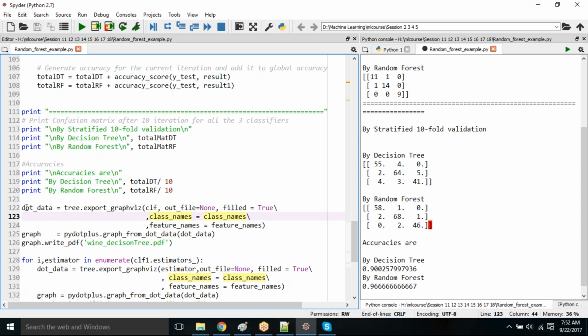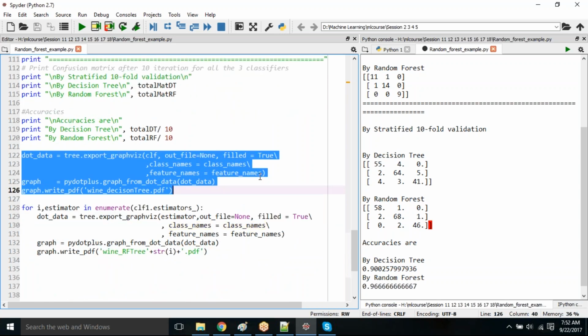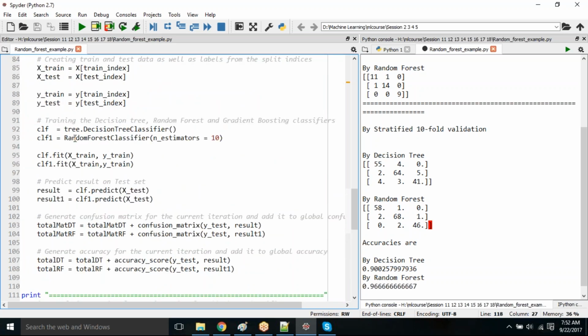So this decision tree I am printing graphically. Basically whatever is getting trained, that it will show. But what is it actually which is trained? And more interestingly, random forest, how many decision trees will it train? Random forest is basically a group of trees. So how many decision trees will it train here? 10. Because as I told you, you are now relying on 10 decision trees rather than just one.